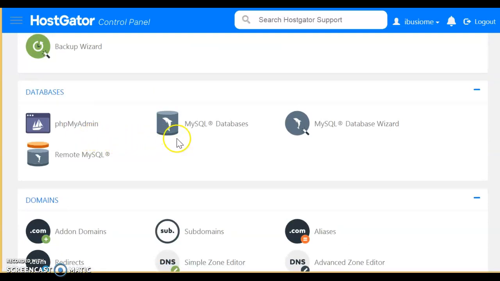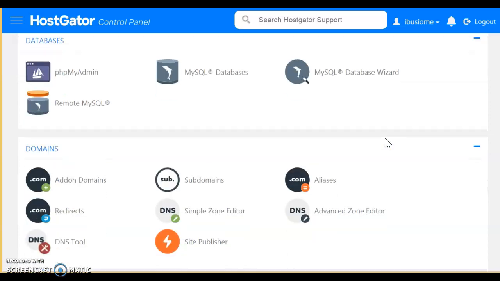Databases are needed in most cases to run any web application to store your data in. So you get a link to phpMyAdmin, which you can use to manage your databases, and a MySQL database wizard to actually create MySQL databases and users, and give them also the right permissions.